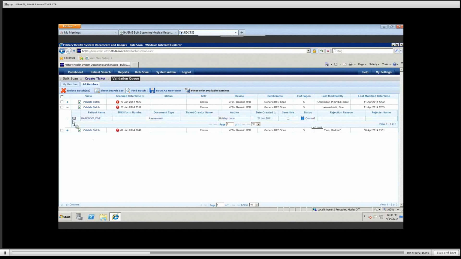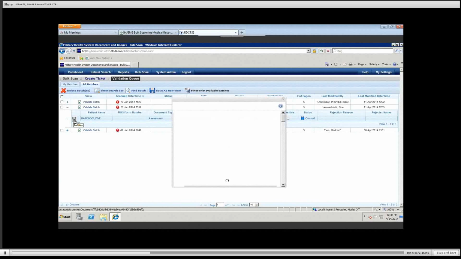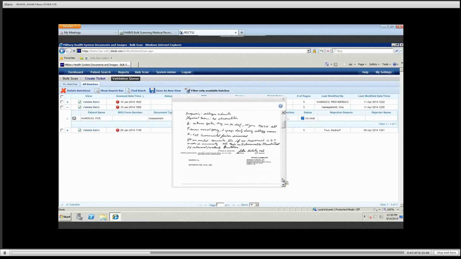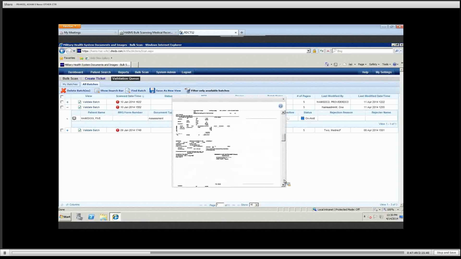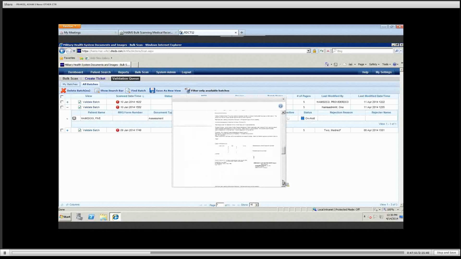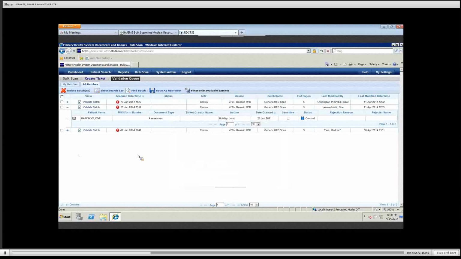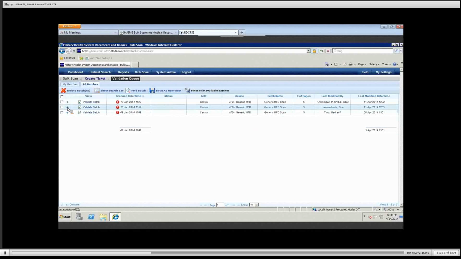If I want to do a quick preview of the pages, I simply click once on the preview icon, and I could scroll through just to get a quick look at how many pages are inside and what they look like. When you are ready to go ahead and validate your batch, you simply click one time on the words validate batch.